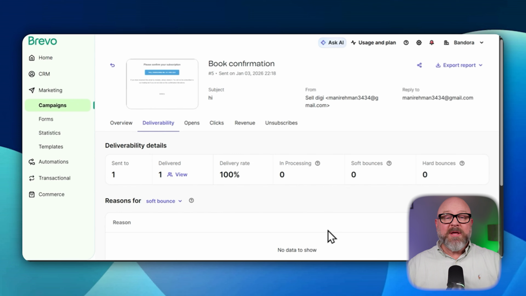So, to recap, check your Deliverability Center, authenticate your domain, manage your sending cadence, and monitor your campaigns. These very simple steps will help you maintain a strong inbox performance.